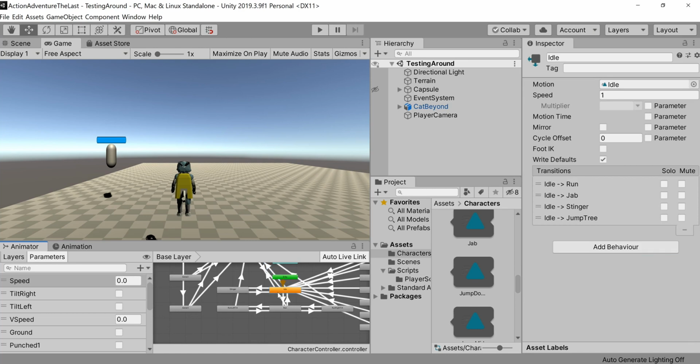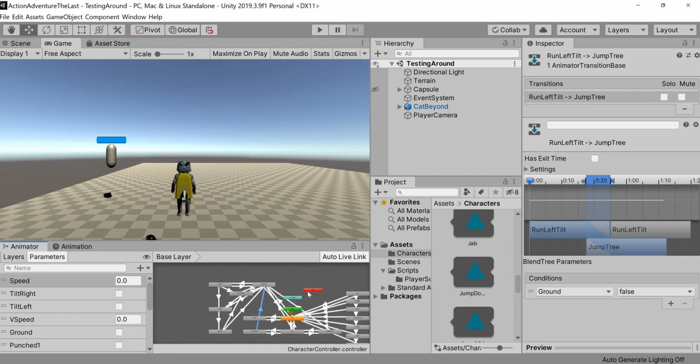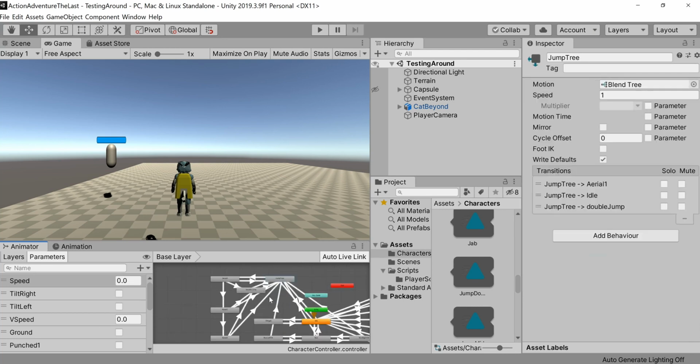And what do you reckon it's going to be for all of our other animations? Ground equals false, ground equals false, and so it's just ground equals false from all of your running animations, your idle animation. Now, of course, we're in the air, we're jumping, we want to transition into our aerial animations. So how are we going to do that?